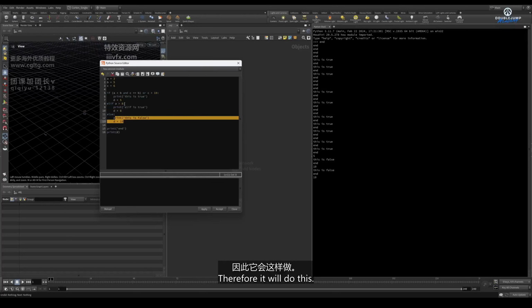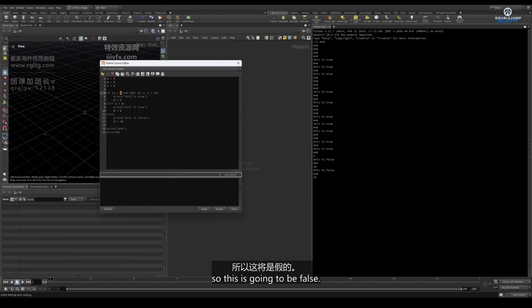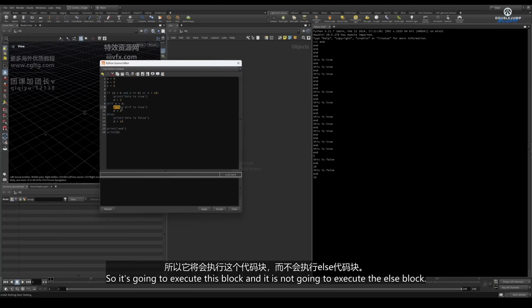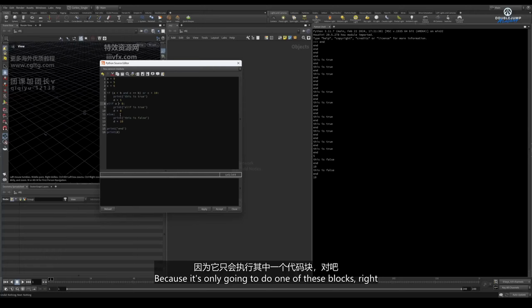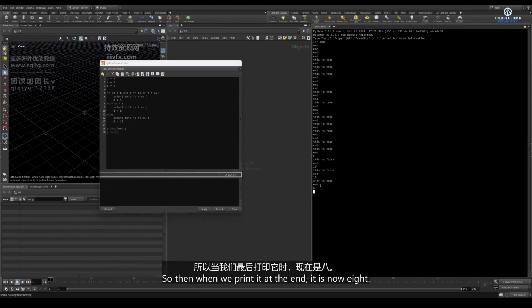do this. However, if we now make this equal to 9, so a is not less than b, so this is going to be false, so therefore this whole thing will be false. C is not greater than 10, therefore this entire statement is false. So now we go to the second statement and say, well, is a greater than 8? Yes, this is true, so it's going to execute this block, and it is not going to execute the else block, okay? Because it's only going to do one of these blocks, right? So it now gets caught by the elif is true, and it makes d equal to 8, so then when we print it at the end, it is now 8, okay?